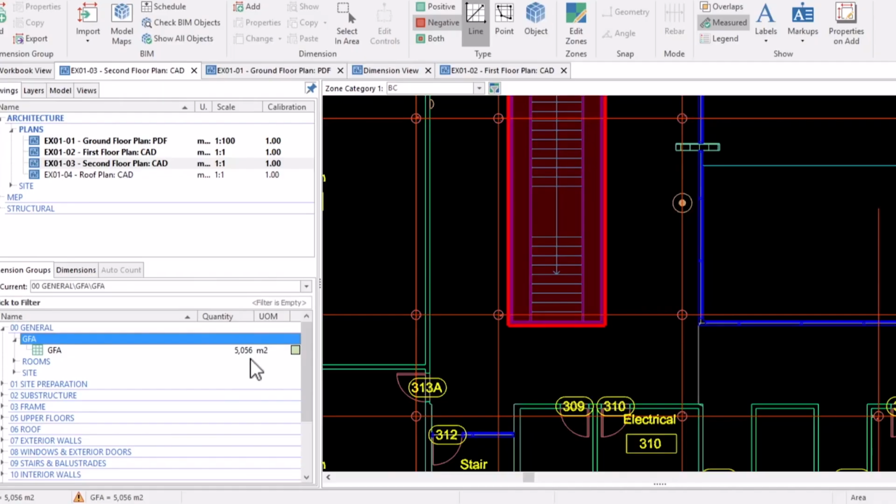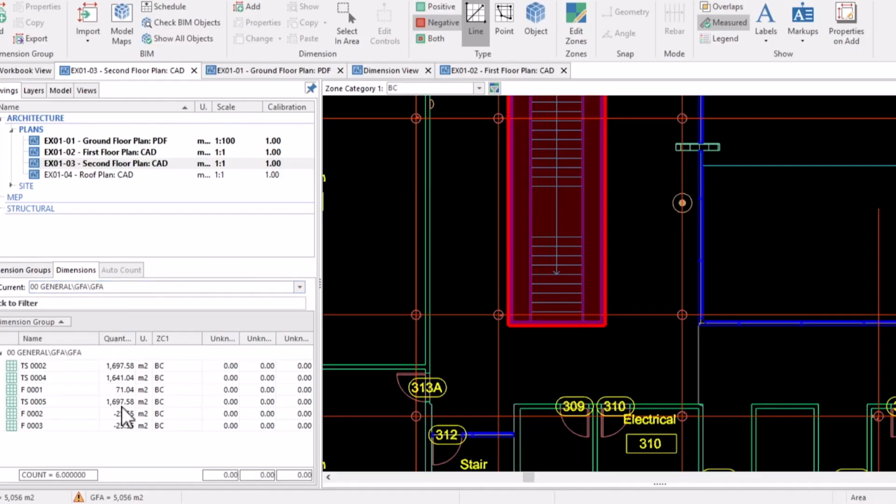Now when we look at the dimension group, we can see the area quantity has decreased, as the negative measurement has been deducted. If we go to the Dimensions tab, we can see that particular negative measurement here. If we want to see both the negative and positive areas that we have measured on the drawing, we can just click on the Both button up here once more.